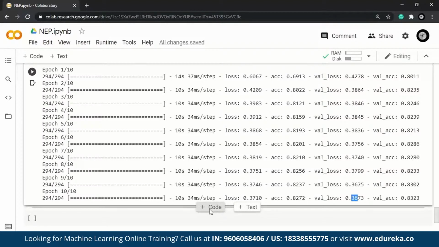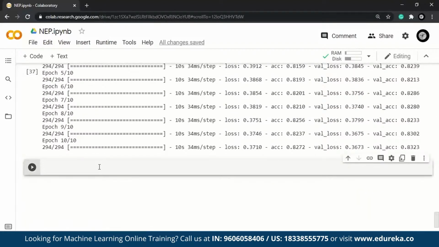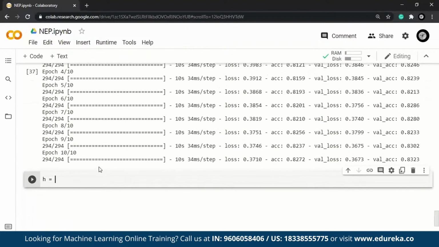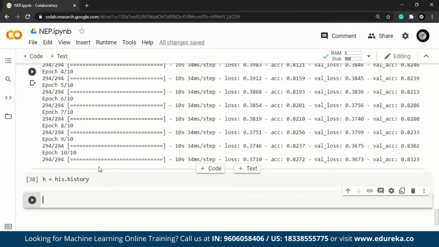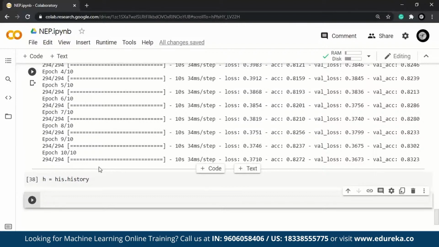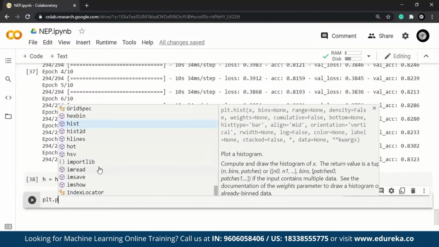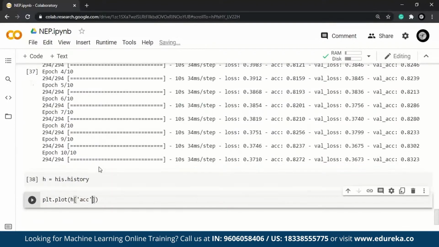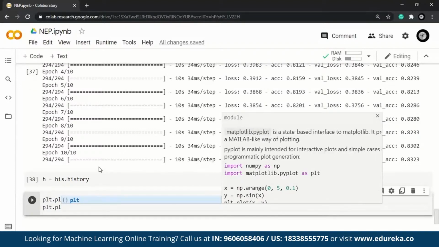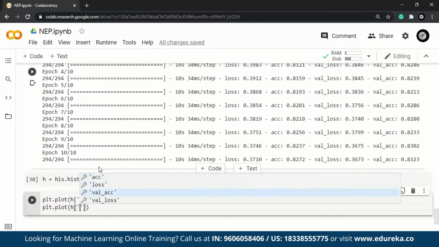So let us now map whatever values we have received. In order to map this, we have h. This model retrieves the history, right? So we'll give hist.history, and let me execute this. Now this is nothing but a key-value pair. If I put h and give something like accuracy, well, let's plot this. So plt.plot, we'll have accuracy, and then plt.plot with validation accuracy, and we want to show this.